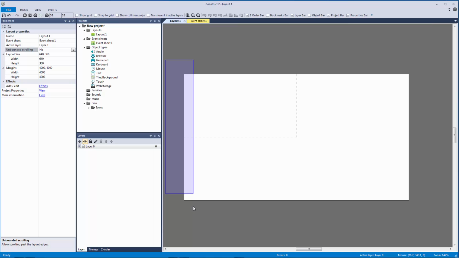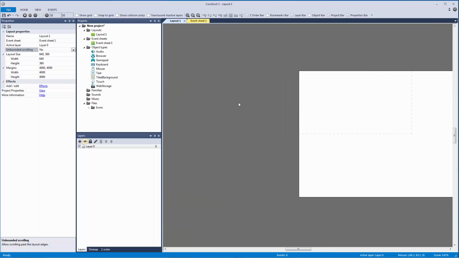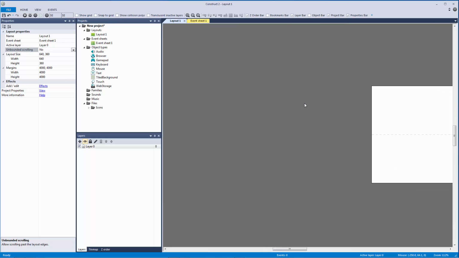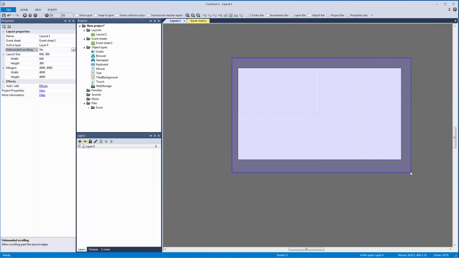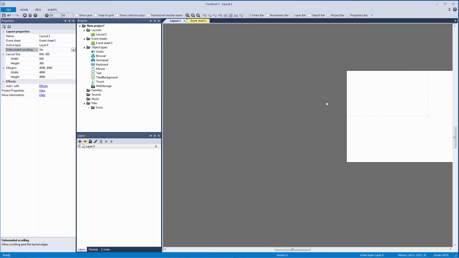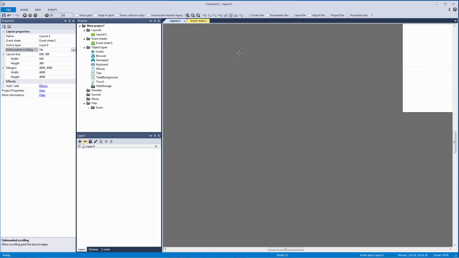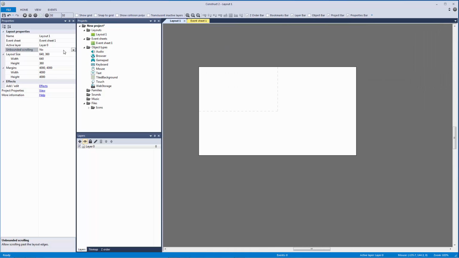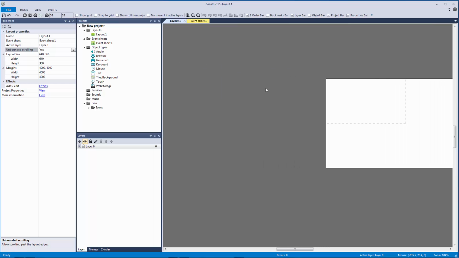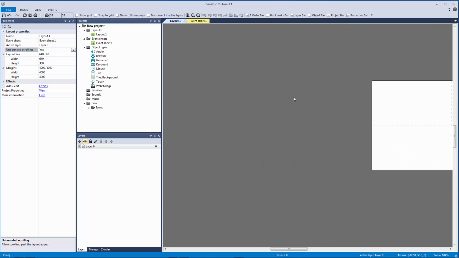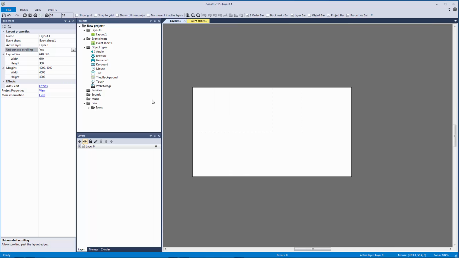Okay, now that we have that, there's another feature here that I want to turn on. I want to be able to scroll past this edge, and all these edges. That actually lets us make a bigger level than we intended. So even though our layout size is only 640 by 360, we can have it go all the way over here, all the way down here, whatever we want, if we turn unbounded scrolling on. That also means that our camera object or any behavior that we use for that will scroll past as well. So I'm going to turn that on.